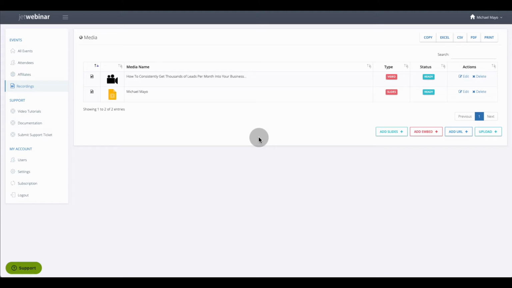You can only use YouTube, Vimeo, and I think there's one more out there, but you cannot use URLs. And this is one of the reasons why I like this. And plus, you can add embed codes.